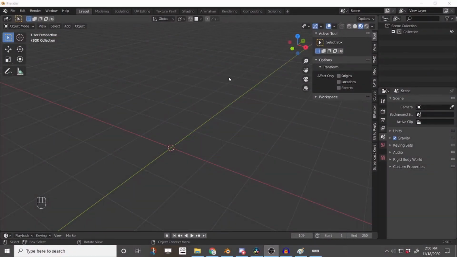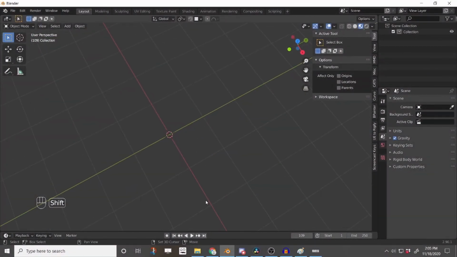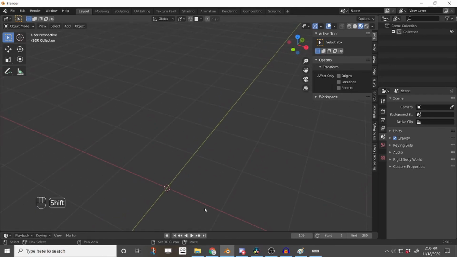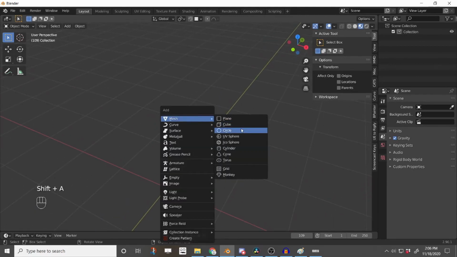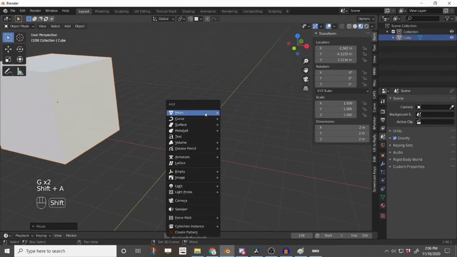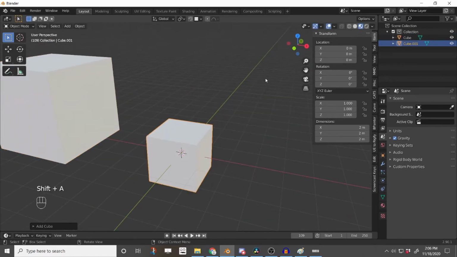Let's talk about the cursor. I'm dying to talk about the cursor. You see this guy right here? This little red and white crosshair? He's confusing at first, but just bear with me here. The cursor is where objects get instanced in. If you add an object, it gets added to the cursor.